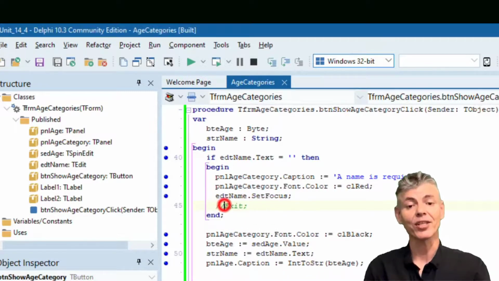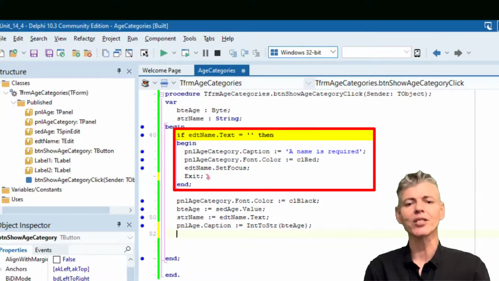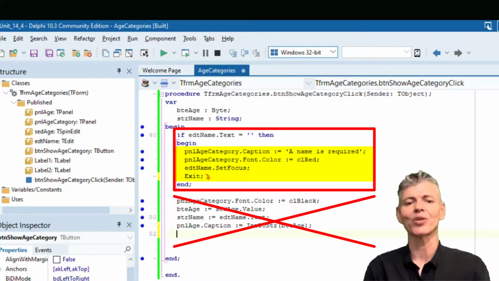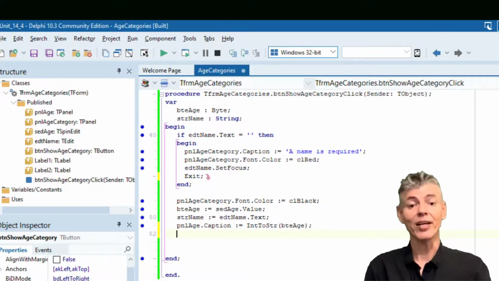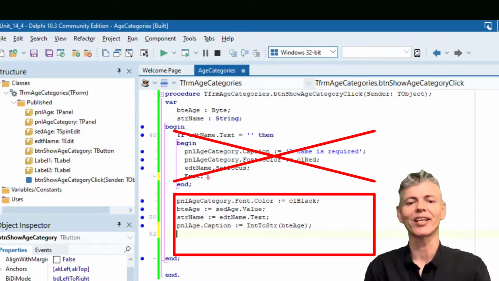Remove the slashes in the front of the Exit procedure. This if statement checks for equality. It uses an equal sign to evaluate if the text in the edit matches an empty string. If so, it executes these statements and exits the whole event handler. So none of the code after the if statement will execute. That means the font will not change back to black. If a name is typed in the edit, this block will be ignored and the compiler continues with the rest of the code in the event handler.